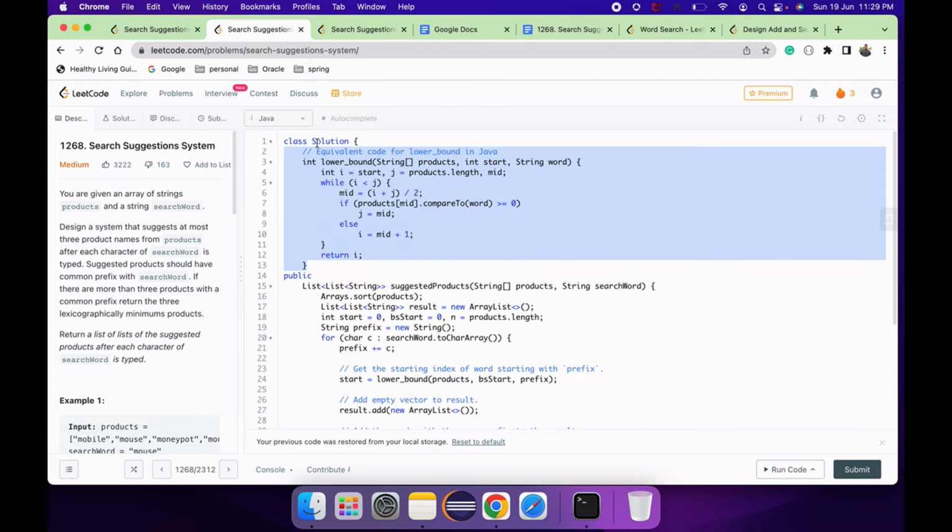As you can see here, we have a Solution class. In the solution we have lower bound, which returns the equivalent code for the lower bound in Java. So we pass the products, a start index and the word. We get a start and end. While start is less than or equal to end, we get mid and check the product compared to the word. If it is greater than or equal to 0, we set j equal to mid. We will get the exact items, and otherwise we set it to mid plus 1, and it will return i. Whatever the data we have, we return i.